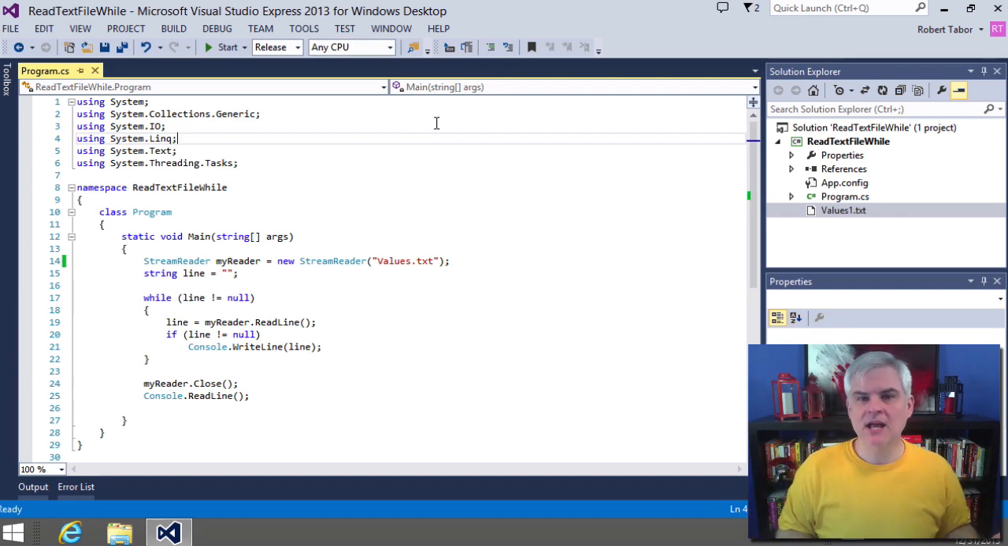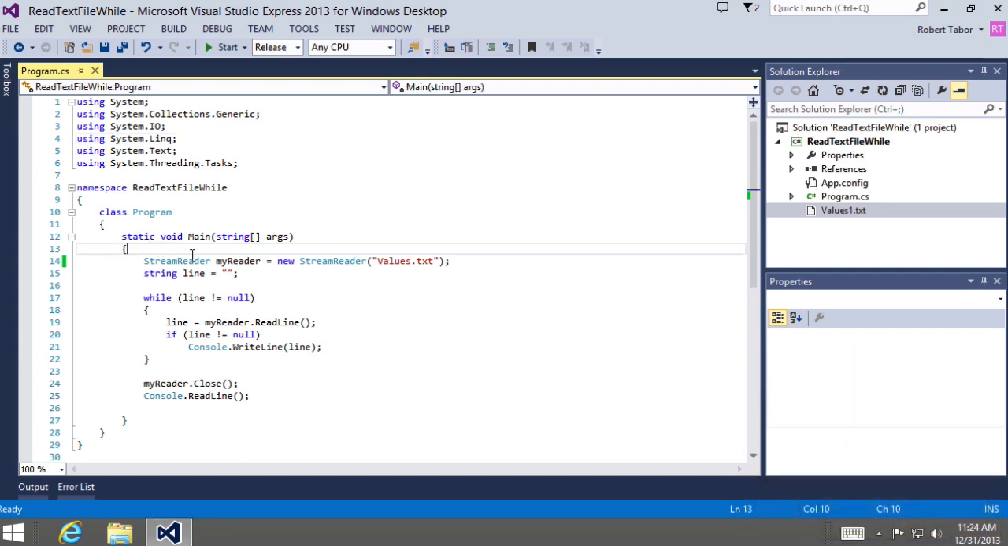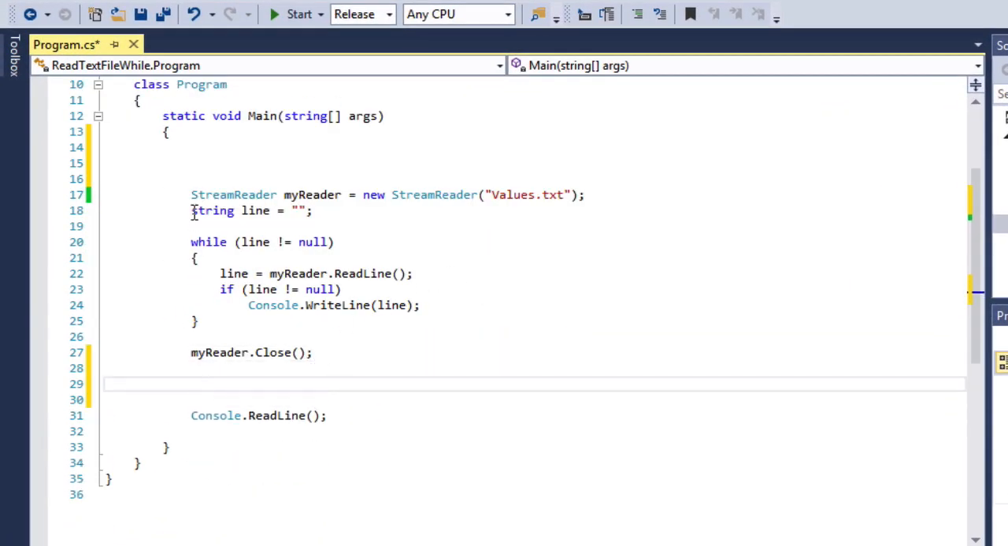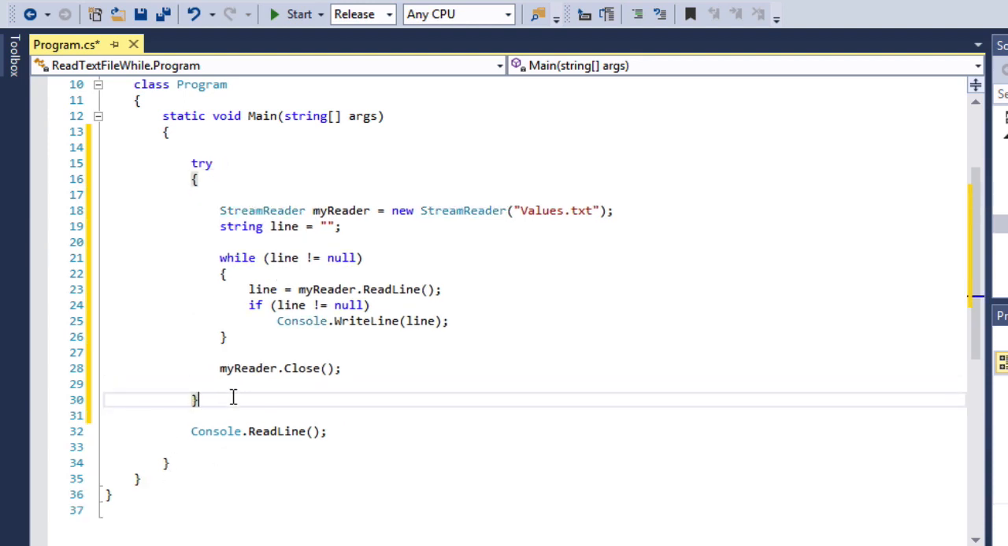And to fix it, I'm going to add a try-catch block around most of the code in the application. And so to do that, I'm going to go right above the stream reader and then right below the myreader.close, and I'm going to insert the try. I'm going to remove that curly brace and insert it down here instead. And when I put the try, open curly brace, close curly brace, everything in the middle moves over just a little bit, indents. So that lets me know that I'm doing it correctly.